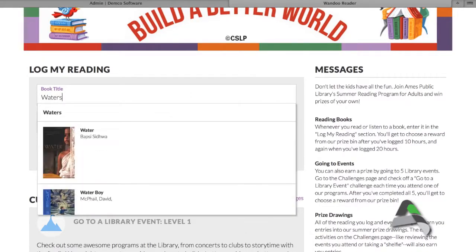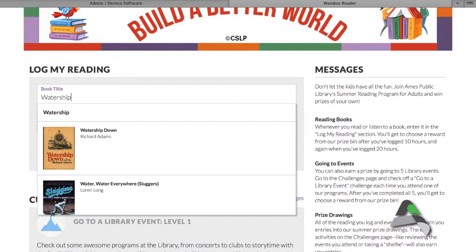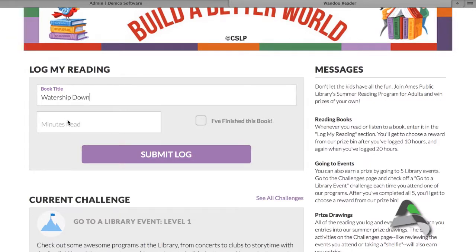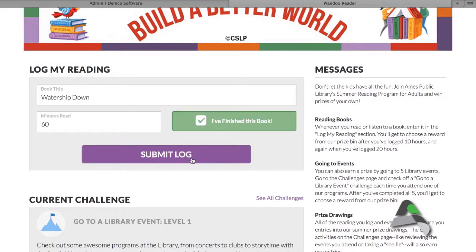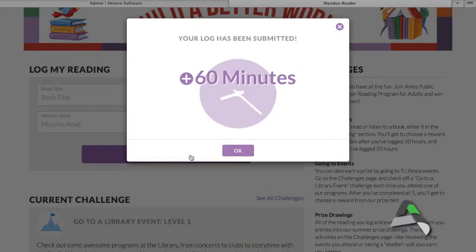To log your reading, you can enter a book title, or if you don't want to, you can just enter none. You do need to type something into the box though. If there's a certain book in the database, it will start auto-completing for you, and then you can just select it when it pops up. You type in how many minutes you read during this session. So if you read an hour, you could say I read for 60 minutes. And if this was your last reading session for the book, you finished it, you can check that box. And it will pop up and tell you that you have read 60 minutes.